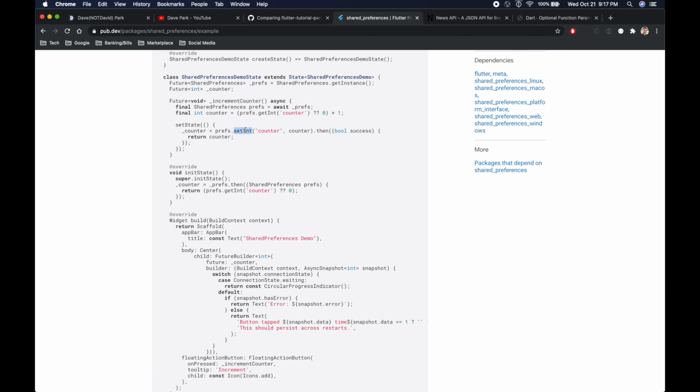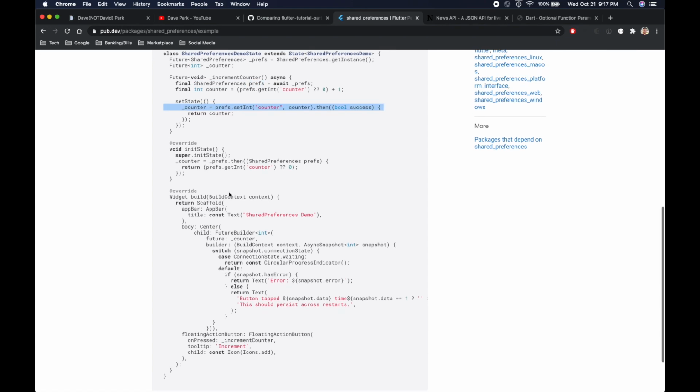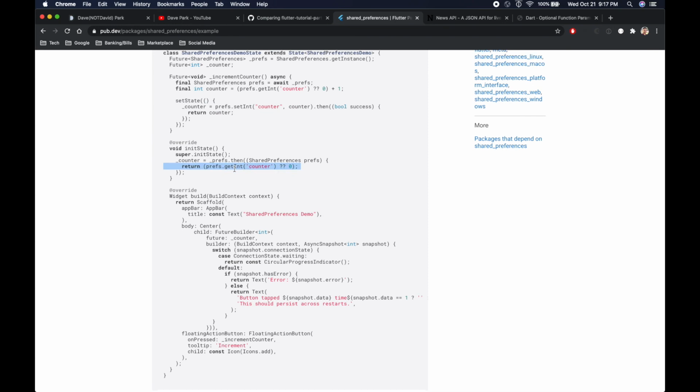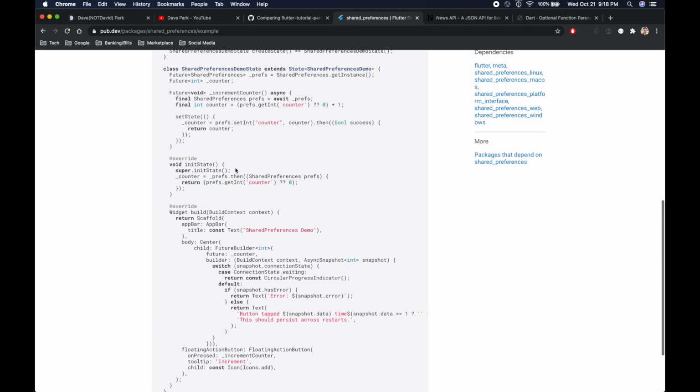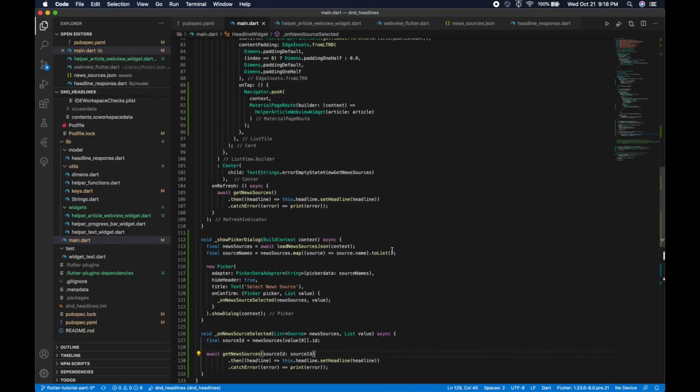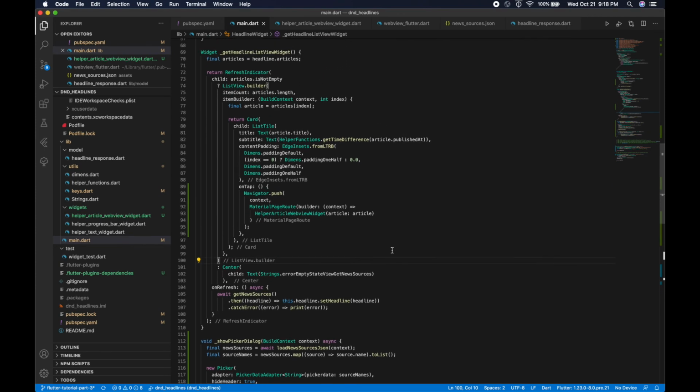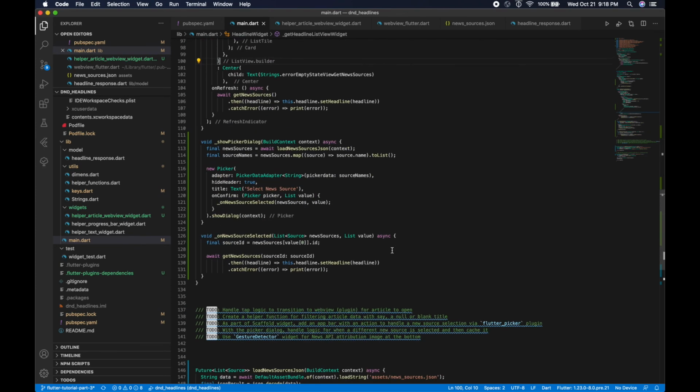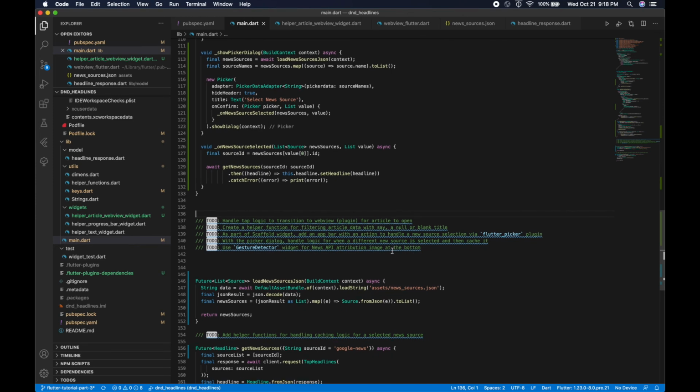So here's the set int for the shared preference instance you created. This is to update the cache, and here's to get, right? In our case, we'll be using a string for the new source ID we select to eventually cache. All right.